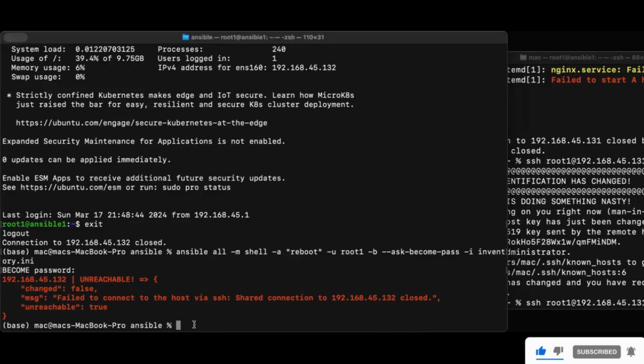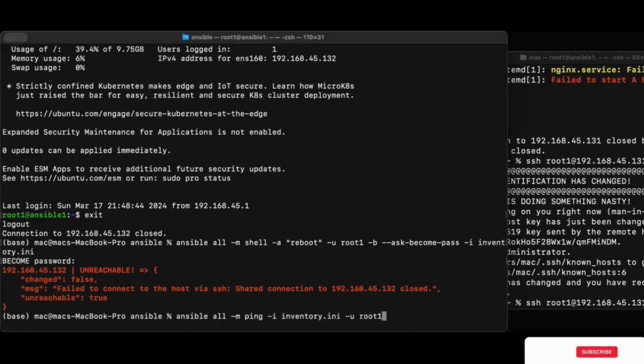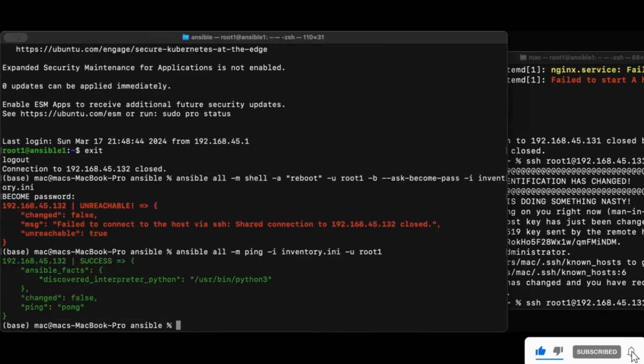Okay. So let me try to ping this. Success. So after rebooting, if you shut down, it will not come. But if you're rebooting, it will come back now. So I'm able to ping it now. So this is how ad hoc commands work for the installation part.